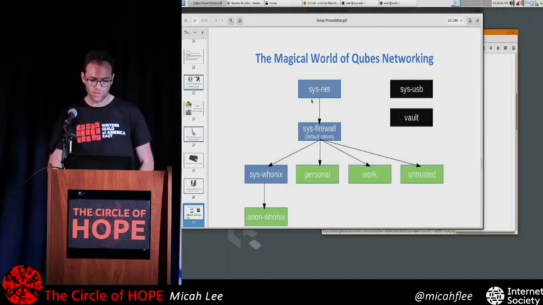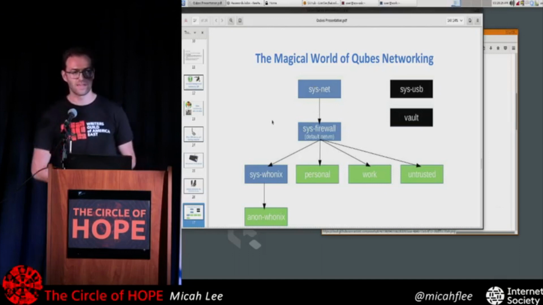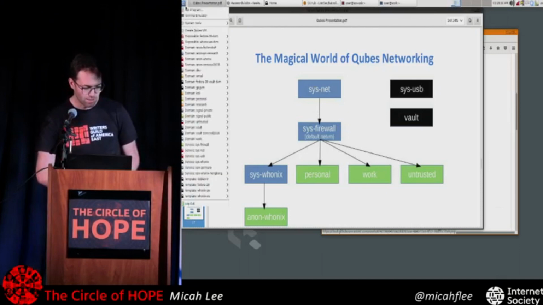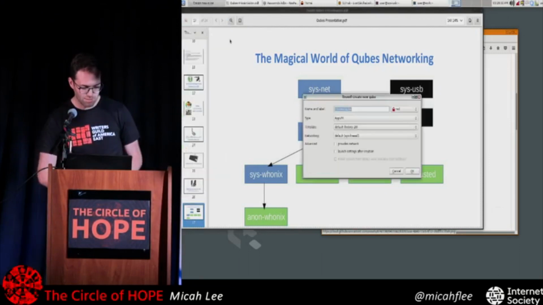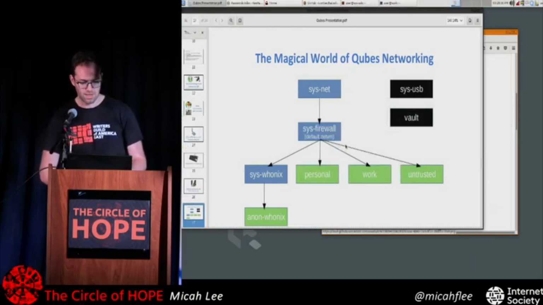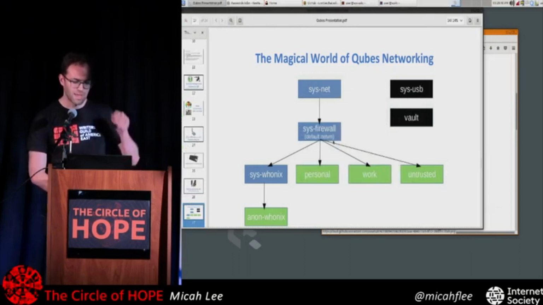So in this diagram, the blue boxes are called proxy VMs. A proxy VM is a VM that gives internet or network access to another VM. When you create a new VM in Qubes, it's basically checking this "provides network" box, and you can make a new proxy VM. So sysfirewall is a proxy VM, and sys-whonix, personal, work, and untrusted all get their network from sysfirewall.